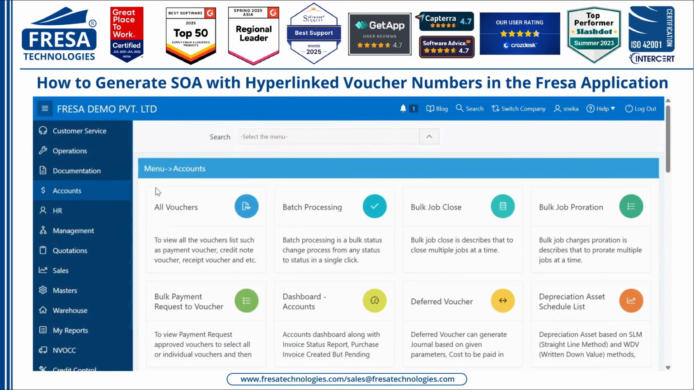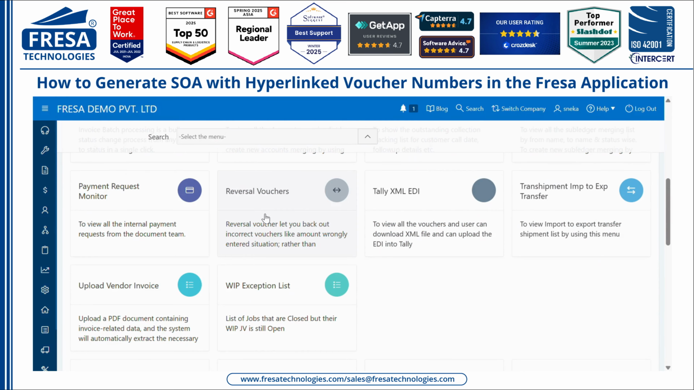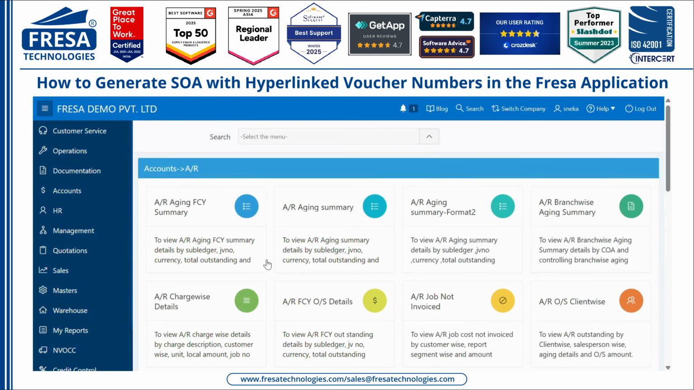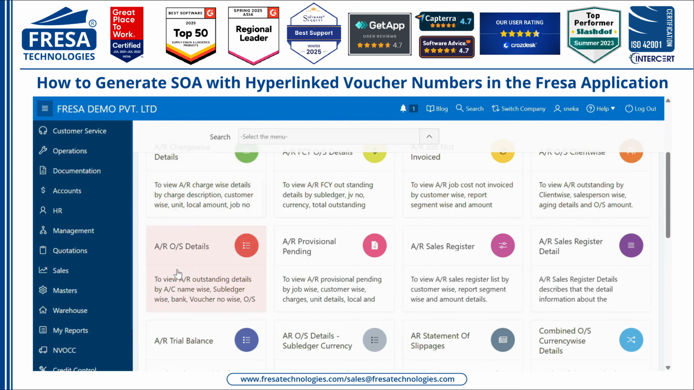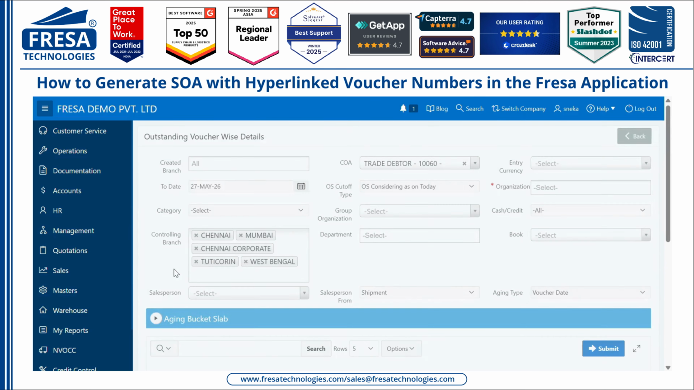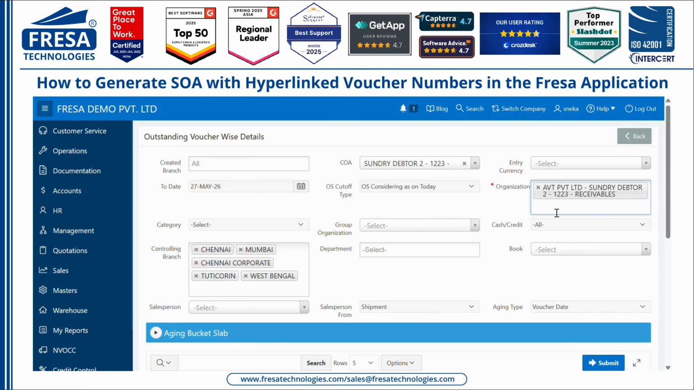Navigate to the Accounts module and click the AR menu. Under the AR, choose the AR Outstanding Details menu. Select the respective SOA client party and click the Submit button.